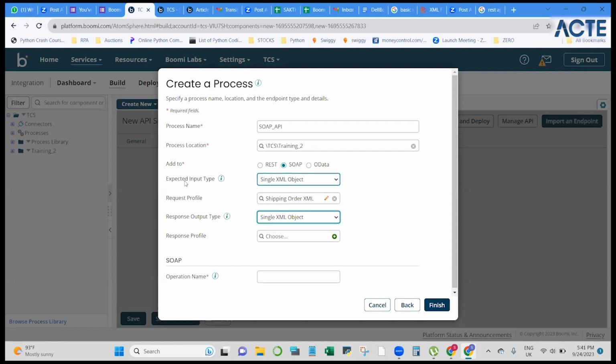One more profile. Input and output should be same? No, see, you are sending the request, how you are sending the request, that will be the output from your end. What you are expecting: if the web service provider is giving multiple XML objects, then you have to select multiple XML objects there. It is like that. And for response profile, choose the same profile.